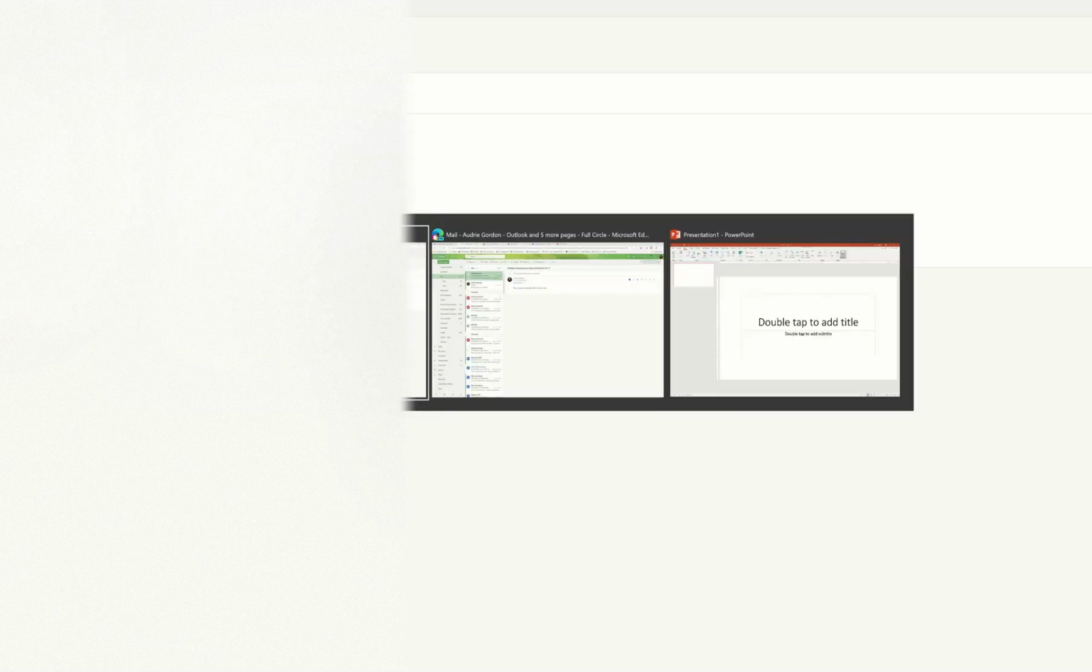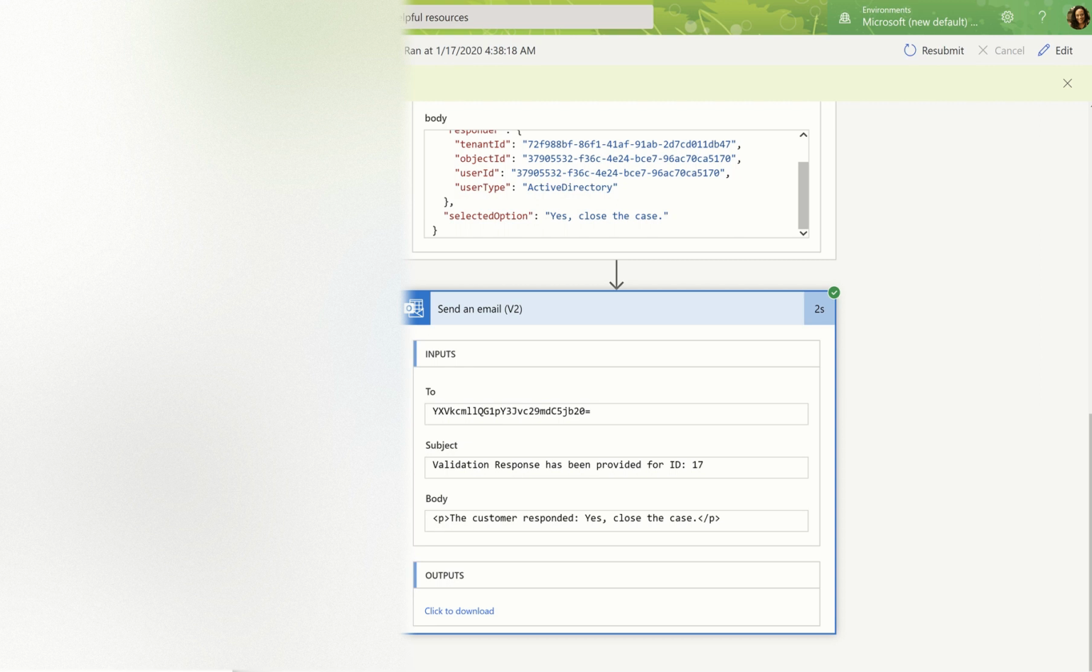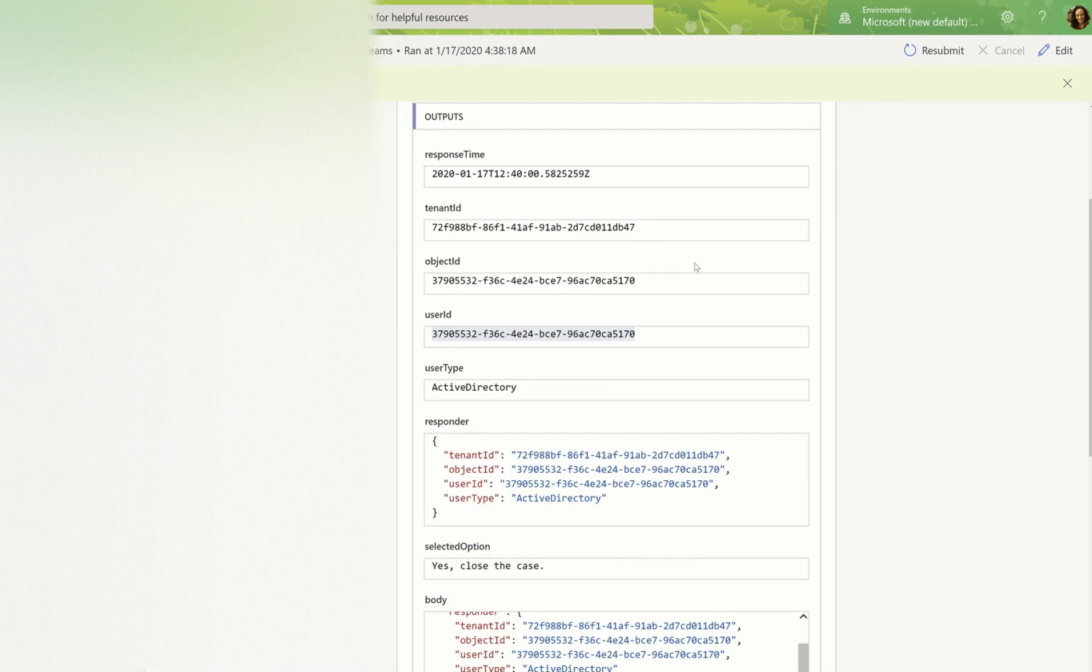And you can see the email here is very clear. I wish I could make it bigger for you. There we go. It just basically says what I typed in there. Validation response has been provided for ID number 17. I played the role of the customer and the technician, so I got this response, and the customer responded, yes, close the case. And so now they know they can close the case for ID number 17. Okay, that's it. That was the whole story. So let's go back to Flow and say, that's the whole thing.